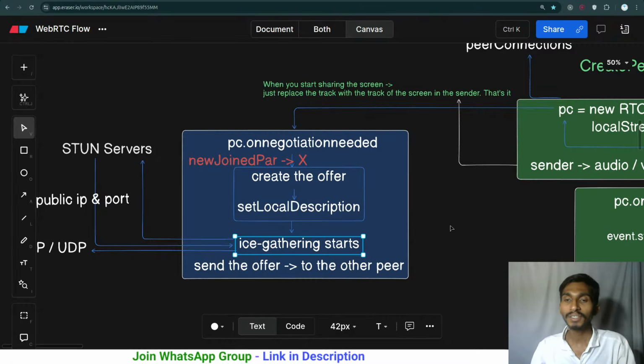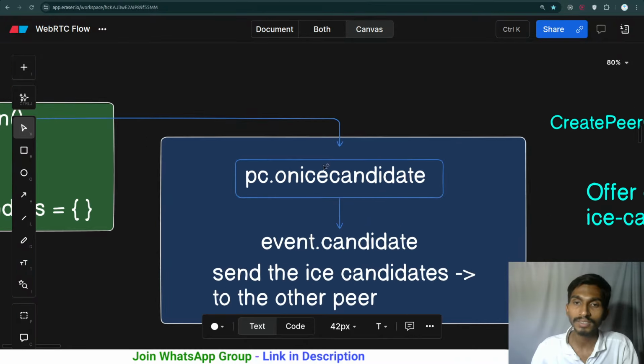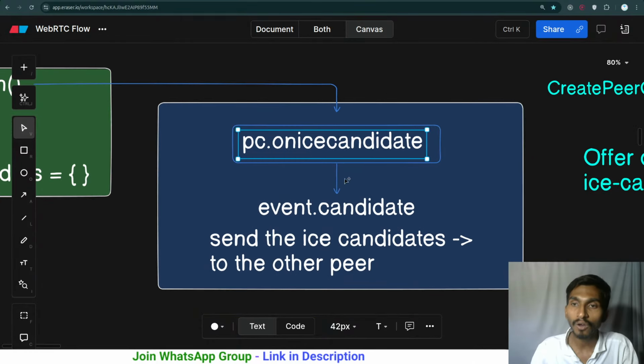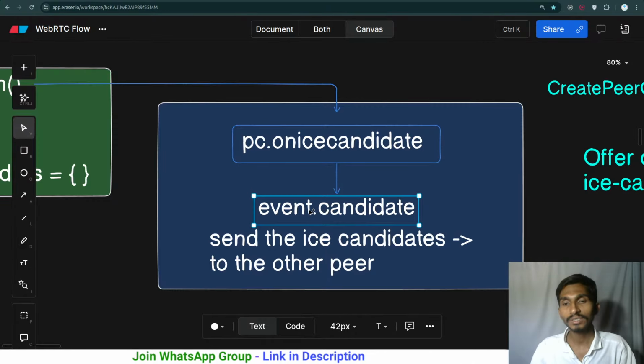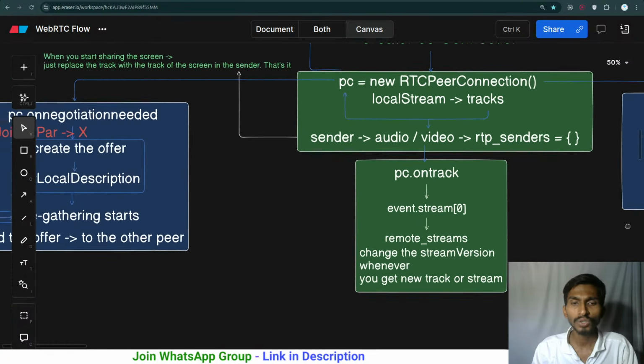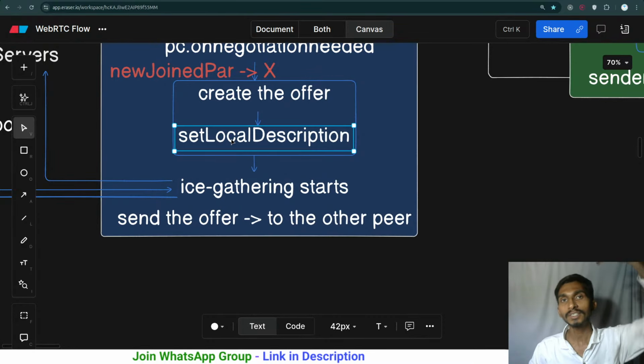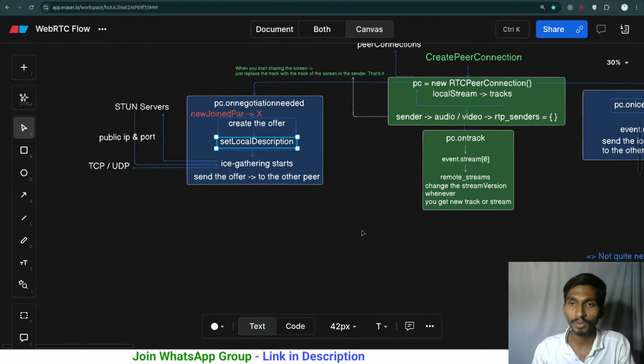Once the browser has created the ICE candidates, pc.onicecandidate will be triggered. When it gets triggered, if you just say event.candidate, you will get the candidate. And now you can send the candidate to the other peer, and receive the candidate from their side. Similarly, once you created the offer and set the local description, you can send the offer to the other peer. So ultimately, that is what you will be doing.